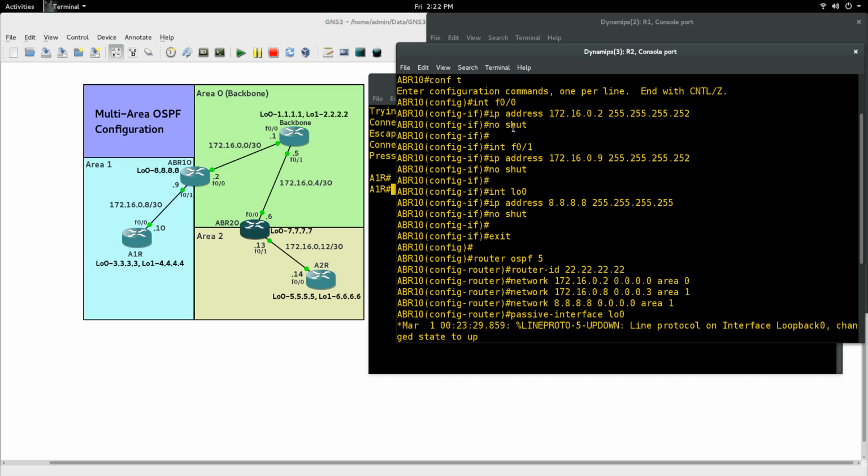Adding IP addresses and turning them on. We have a loopback for this area border router. And here, just to show you, router OSPF 5. Okay, so the OSPF 5 is a process ID, so it can be different among your routers. And this one we made the router ID 22.22.22.22. And then we have some network statements. All right. So a couple different ways we can do it here.